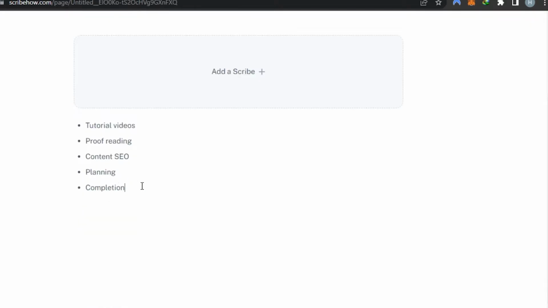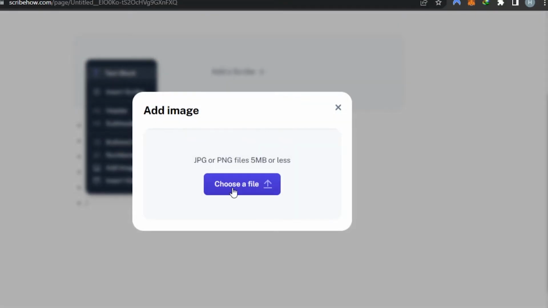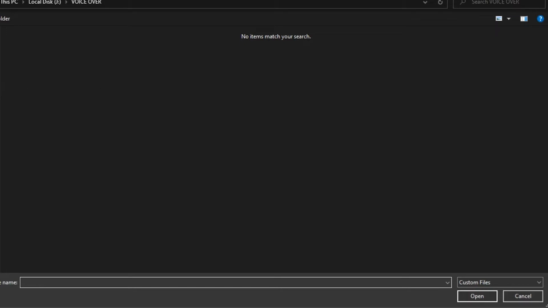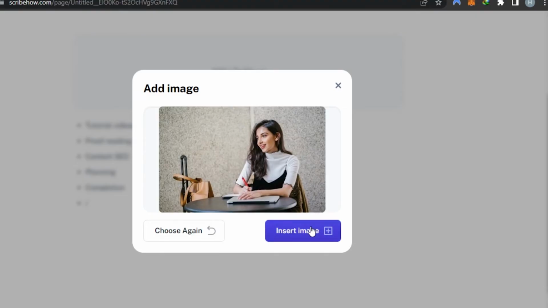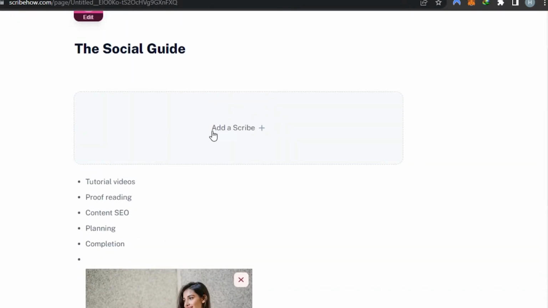Now I can create more with a simple slash, and now I can add an image as well. So I'm going to choose a file from my computer. We can upload a file up to 5 MB. We can add videos and photos. So I'm going to insert this image. So here we have it. And this is where I will add a Scribe.